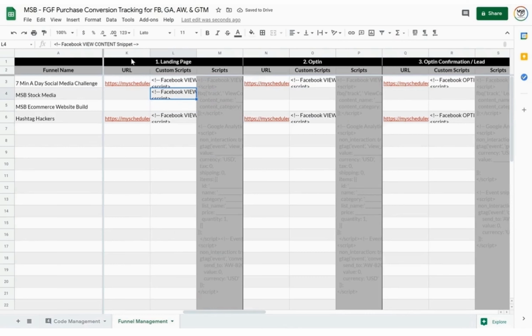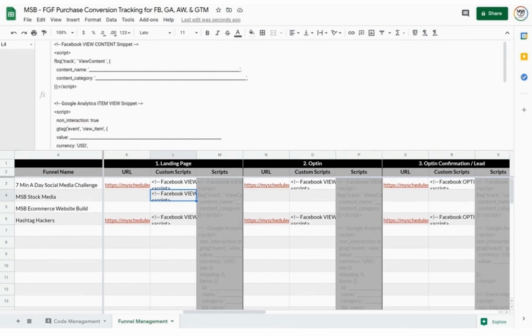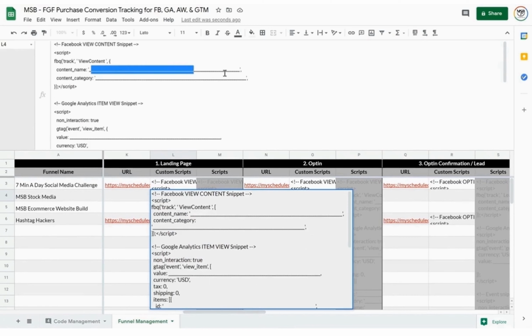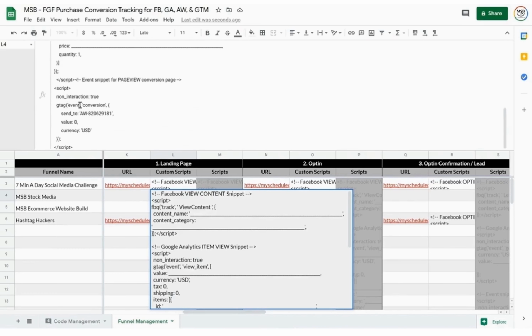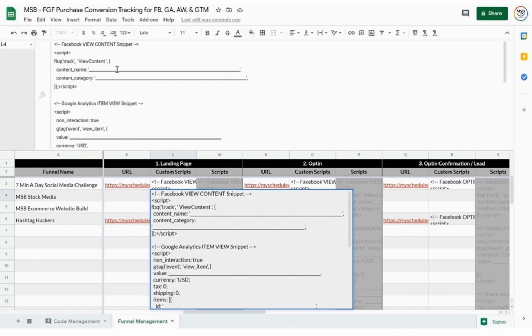So I want to be able to see this entire script really easily here at the top, so I'm going to come over here, let my arrow till I get the double arrows, drag this down, and now you can see there are those blank lines again. So these are the lines that you need to fill in. So for this particular one, this is a view content snippet. This is the Facebook, Google Analytics, and AdWords is this one. And so you need to fill in all these blanks.